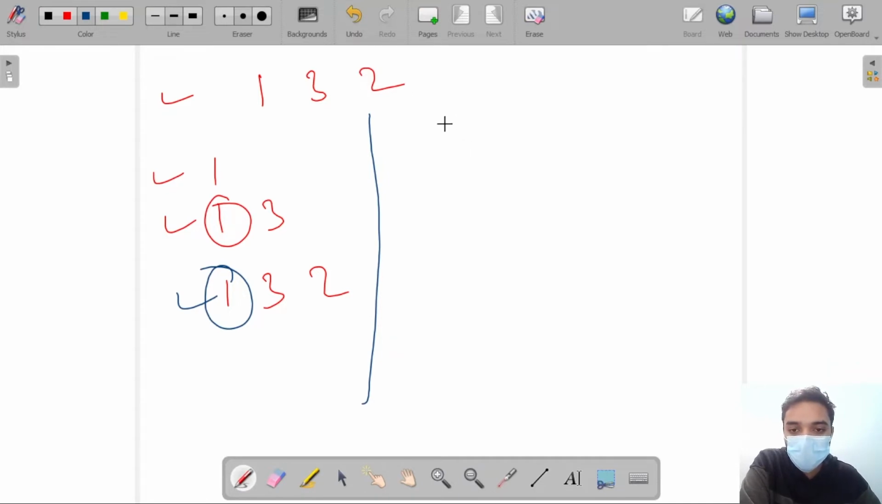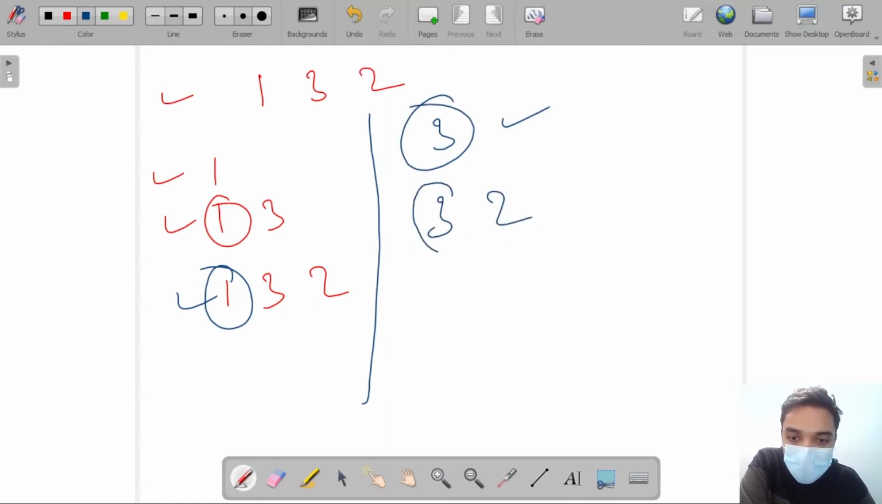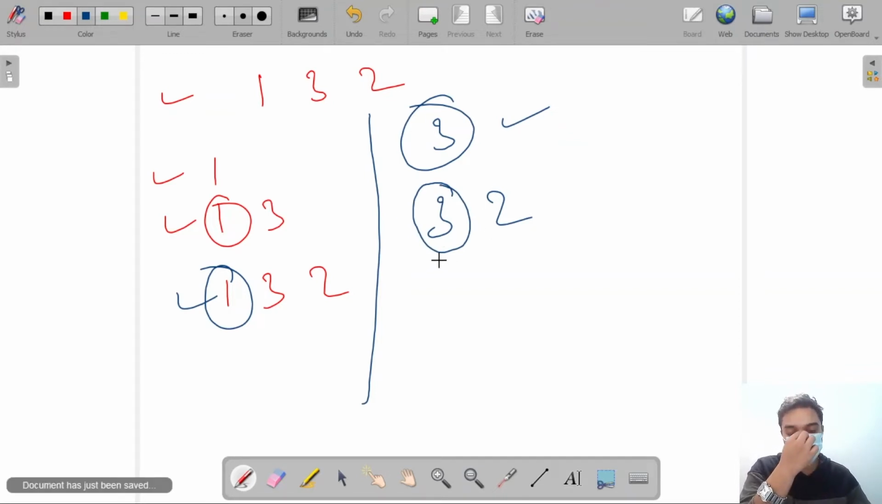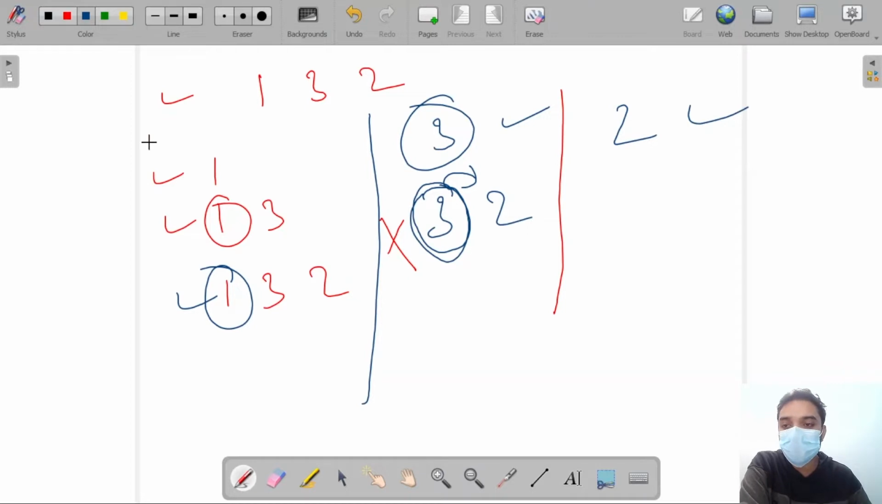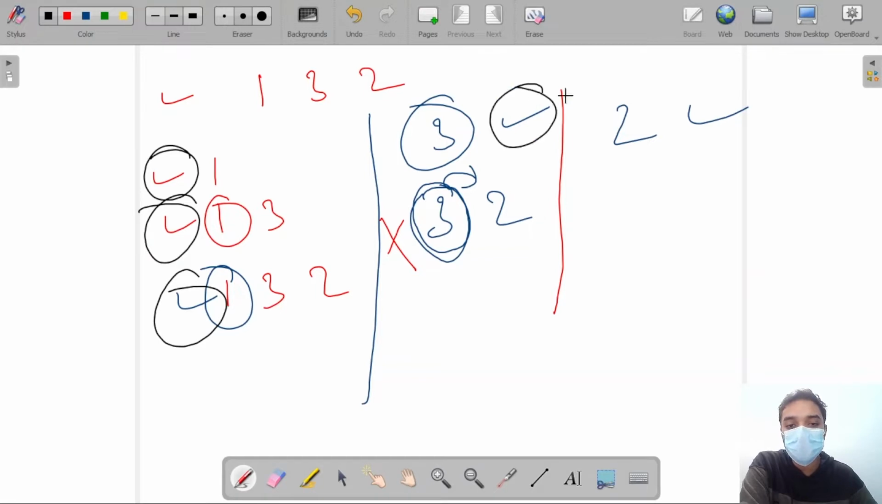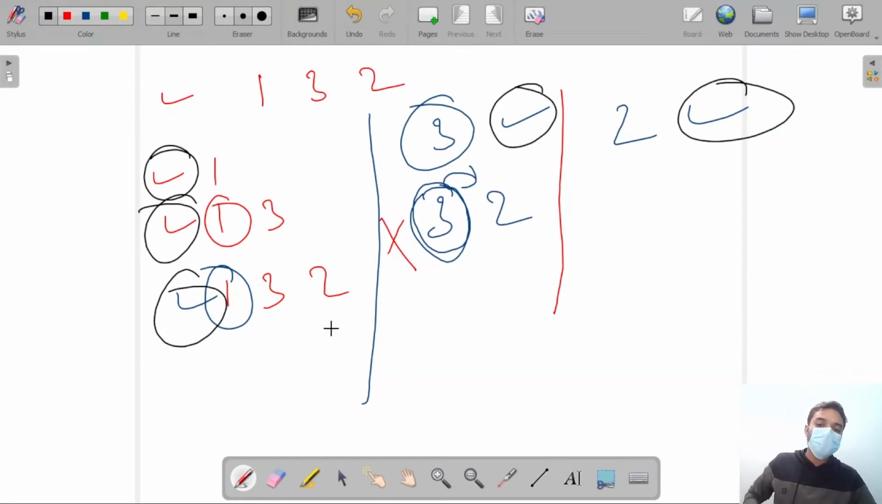Now let's start from the 3. 3 is also fine because it's a single element. Let's talk about 3 2. The leftmost element is not the smallest one, because the leftmost element is 3 and ahead of 3 there is a smaller element present. So this is not a valid one. Now 2 is a valid one. So the total number of valid subarrays here is 5.